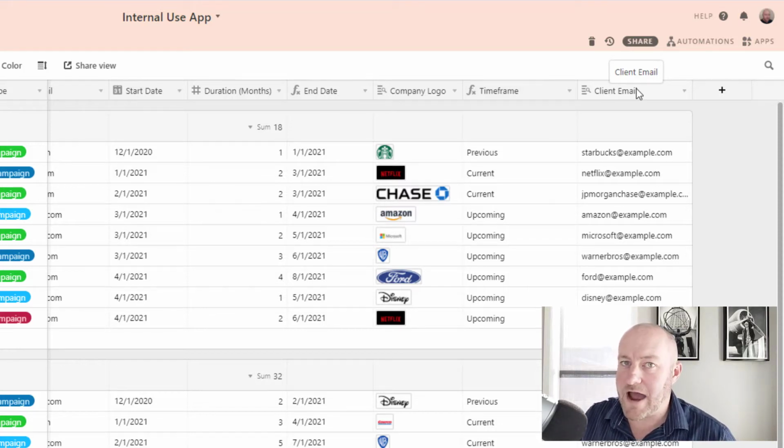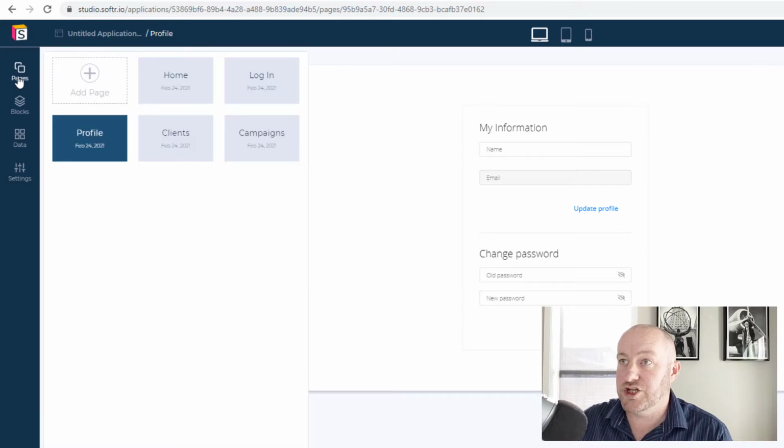Okay, enough about the back end structure here. Let's talk about how we put this together in Softr, and most specifically, how we're going to use this new feature about filtering records so that only logged in users see their campaigns, etc. So first and foremost, jump into Softr, check out your pages.